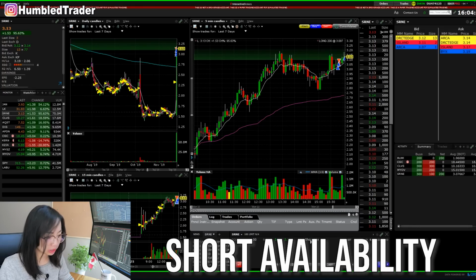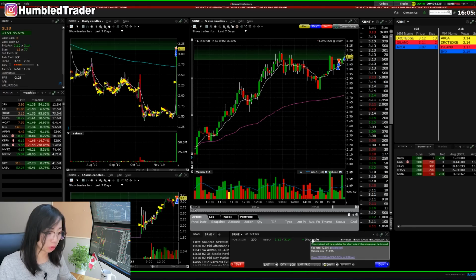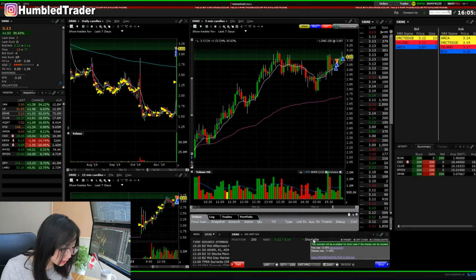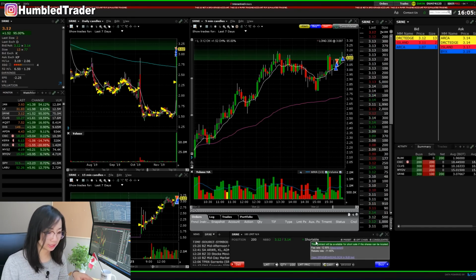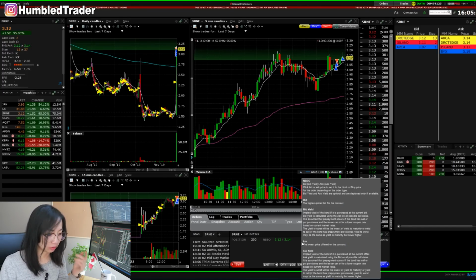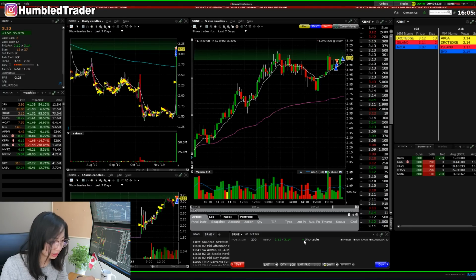So this will tell you how many shares there are available to short with Interactive Brokers. You can see this contract will be available for short sale if the shorts can be located. That means they don't have shorts right now, right? So if it's shortable, this green dot here will be lit up. It will be a bright green.